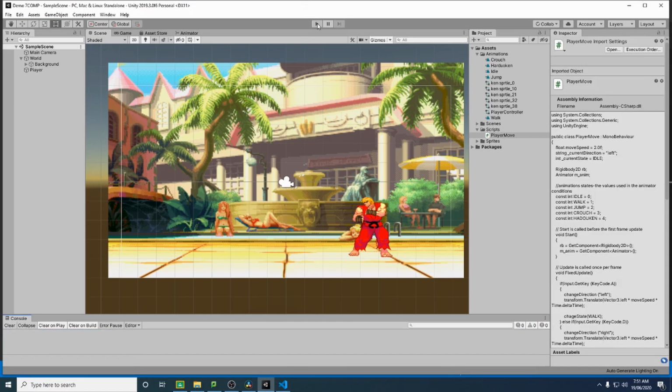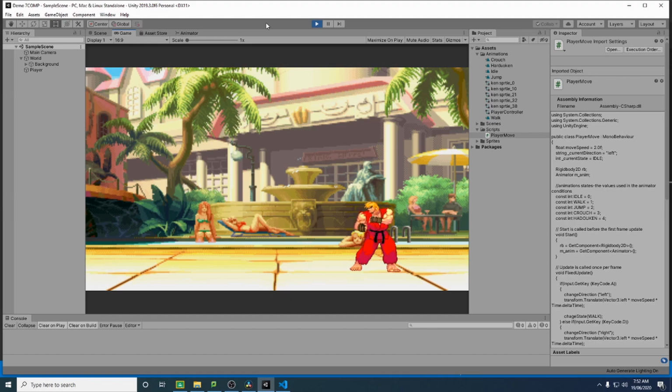Now if we jump into our game and press play, we should find that when the character is in a default no keys pressed, he's idling. If we press A, yep, the animation changes. If we press D, he should flip directions and the animation should flip as well. Great.